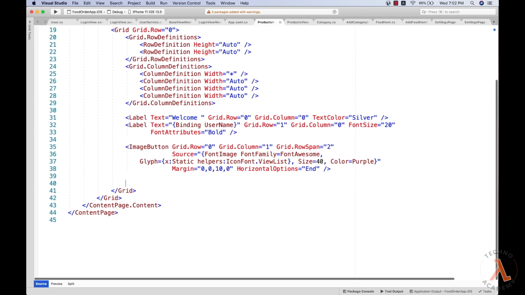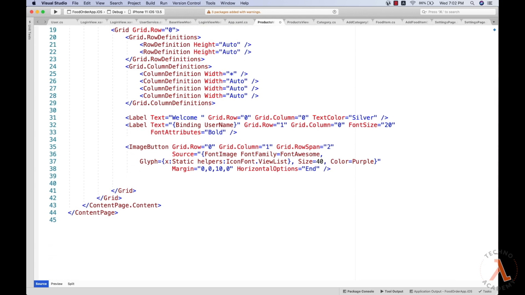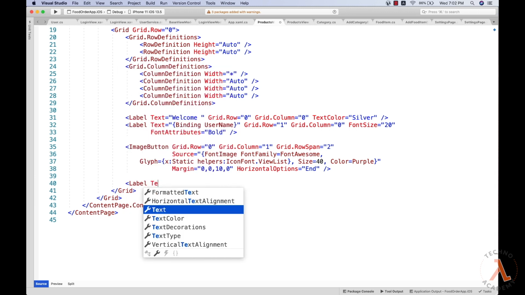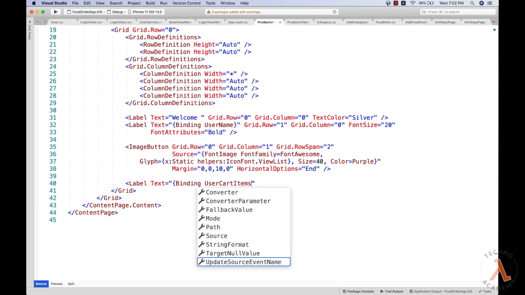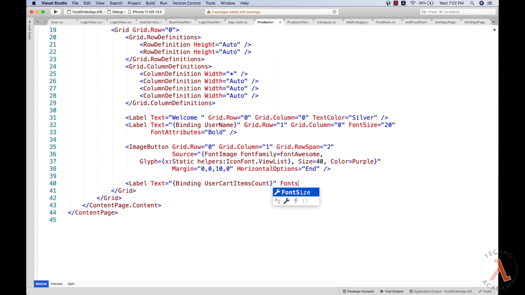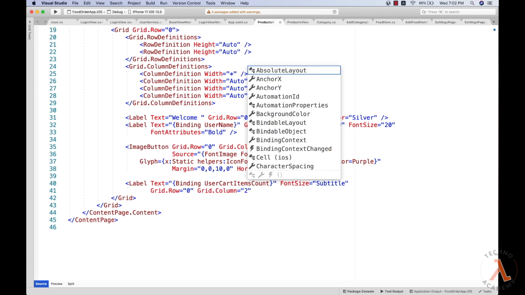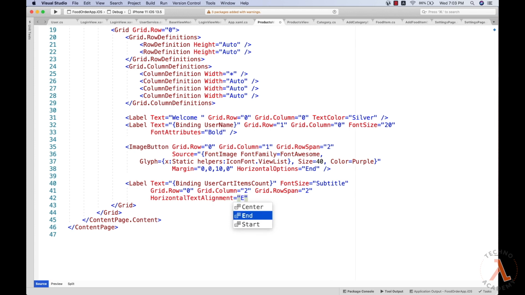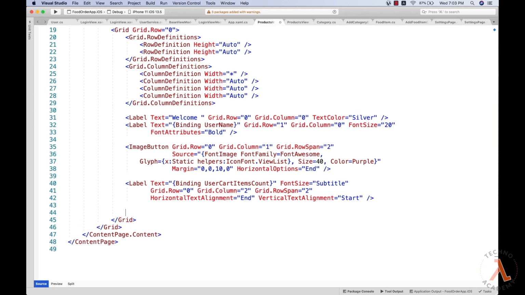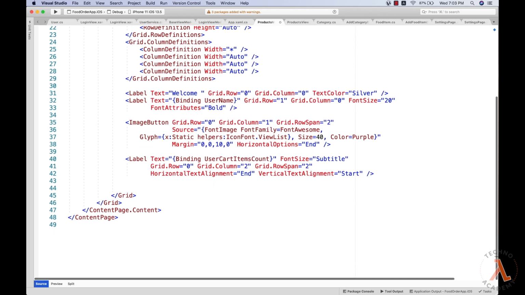I have already explained how to use font as images in my earlier session. So if you are new or missed that concept, please refer to that video or session. Next, I would like to show the number of items the user has placed in the cart. So let me type in label text equal to binding user cart items count, font size equal to subtitle, grid.row equal to 0, grid.column equal to 2, grid.row span equal to 2, horizontal text alignment equal to end, vertical text alignment equal to start.